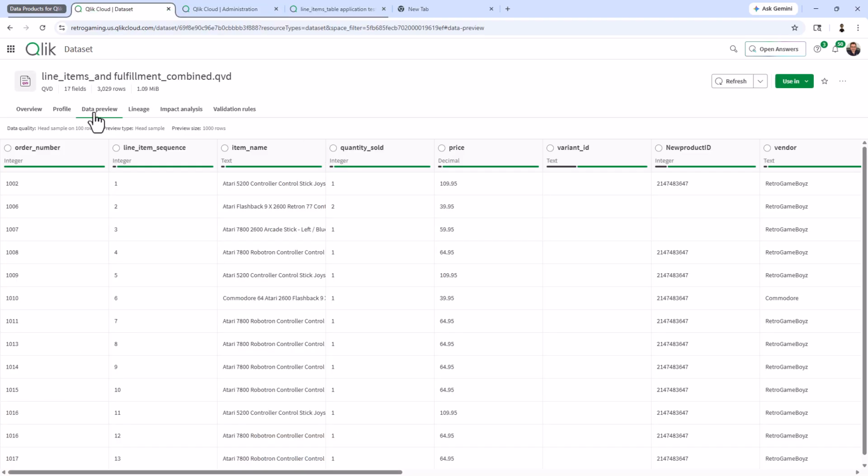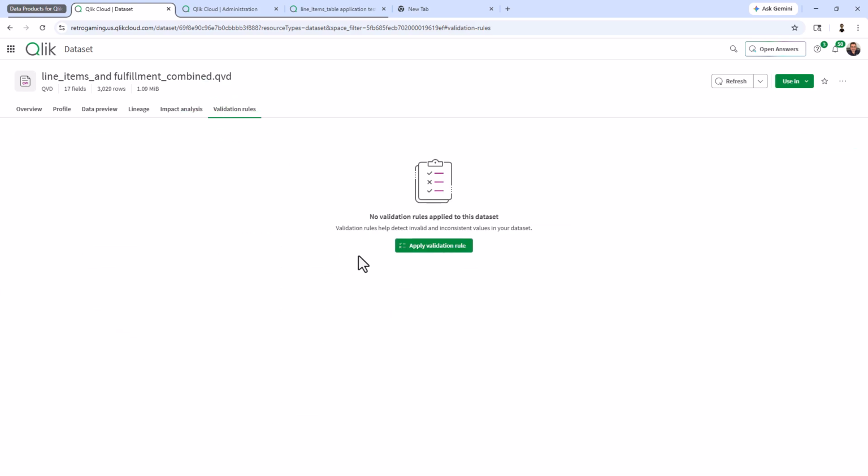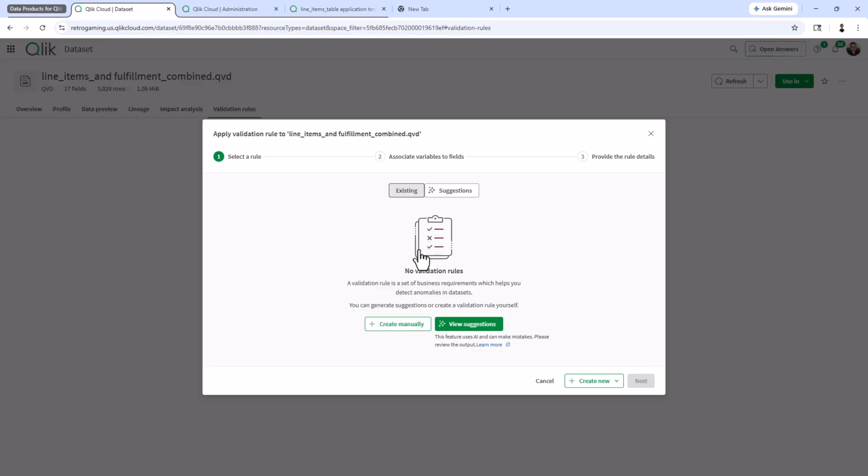So I mentioned that we're going to focus a lot on the data preview tab as well as validation rules. When you look at validation rules, you're going to see that there aren't any applied, and I can click apply validation rule. And if there aren't any that exist, you can create it manually, or you can actually have AI create it through suggestions, looking at the actual columns and descriptive information to make some recommendations. And we'll talk about that later.